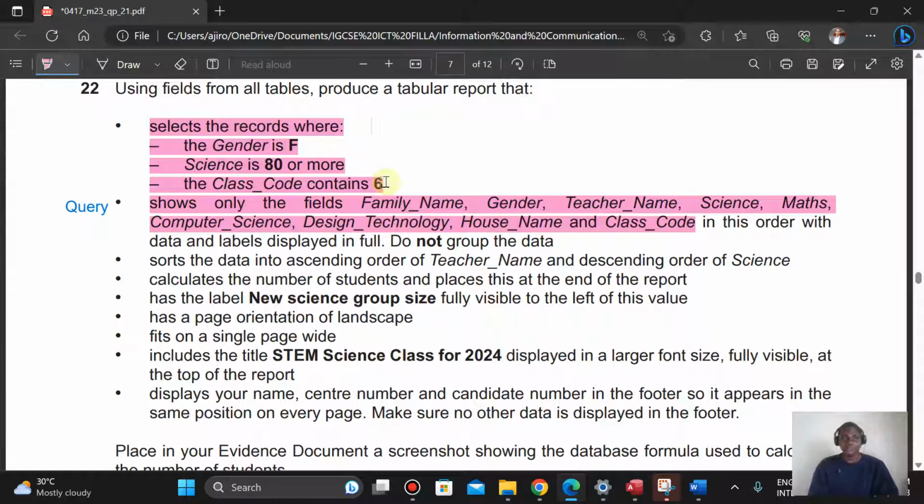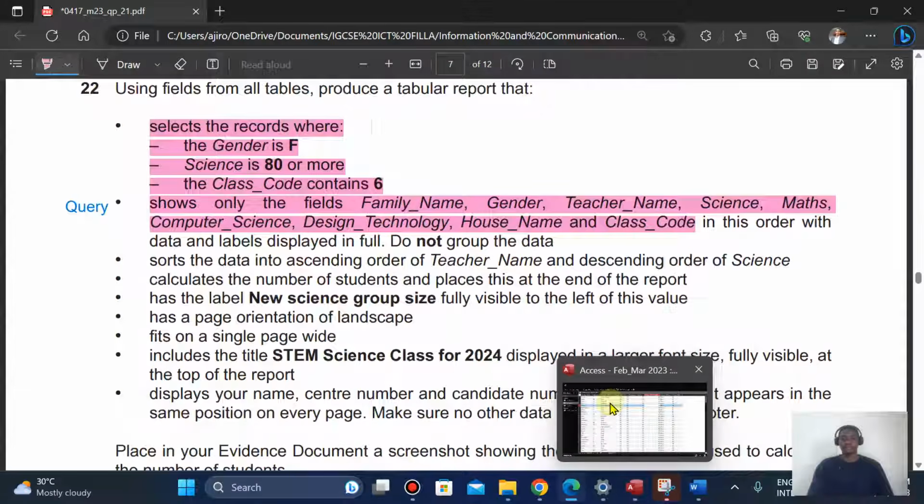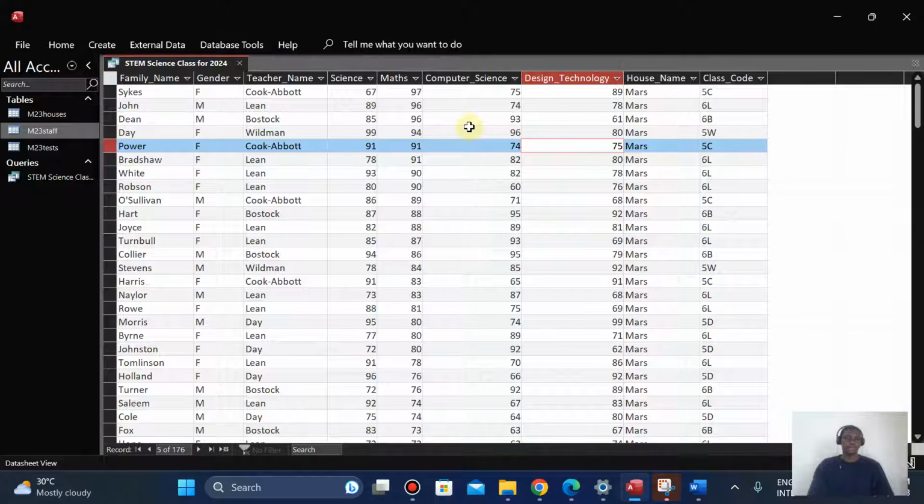This is for our query. Okay, select records where. There are three things you do in your query: you're putting down the fields, running your criteria, and you're performing calculations. Now, let's run this. Okay, so how do we do this?